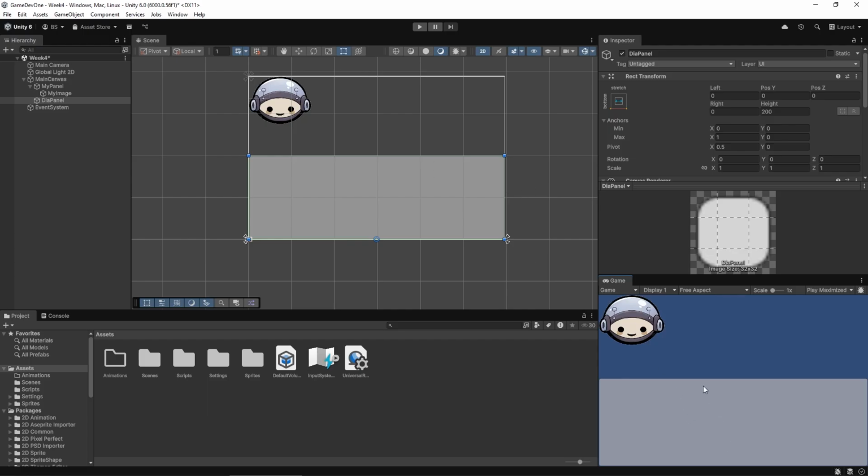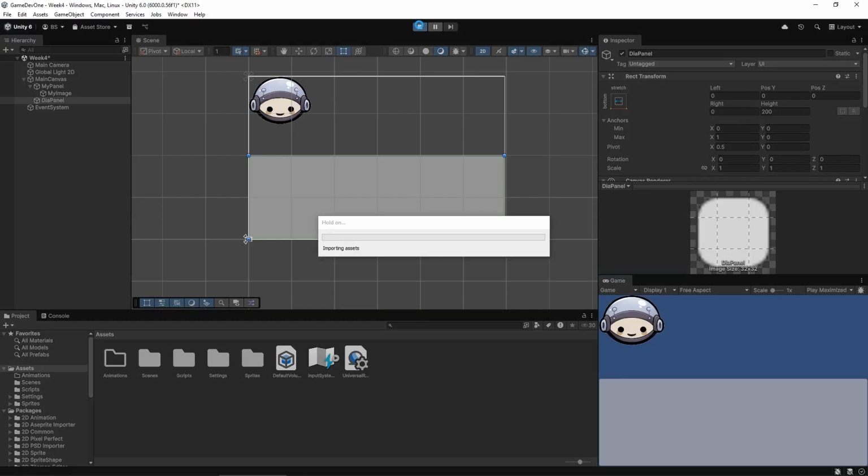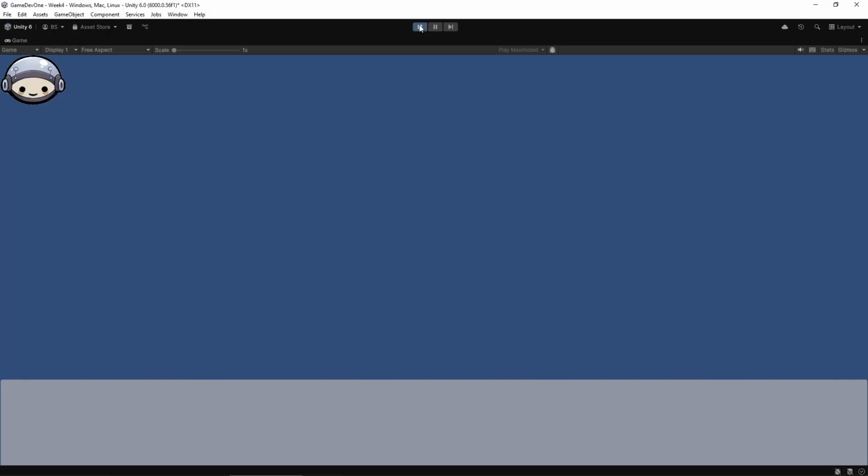So right now it looks like, wow, my dialogue is really, really big and my character's face is really close to the dialogue system. But as soon as I hit play, you can see how everything is adjusted according to the size of my screen. That's super, super important.